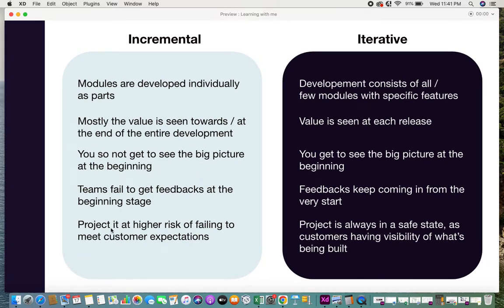The next one is that the project is at a high risk of failing to meet customer expectations in incremental. Whereas in iterative, the project is always in a safe state as customers have visibility of what's being built.